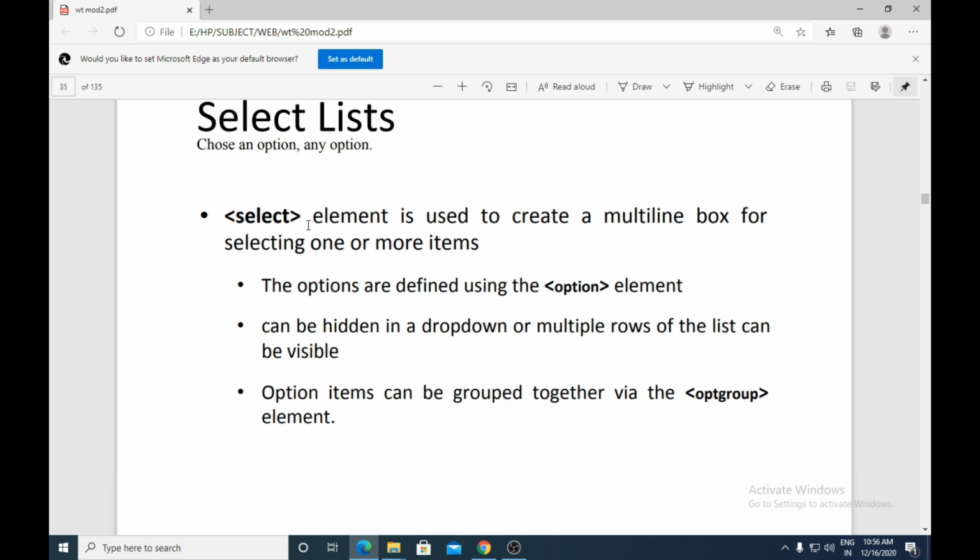So the select element will help us to create a multiple item list, and the options have to be created using the option element. You'll get a drop down list of all the options, and if some of the options are related together, you can group those options by using the optgroup element.